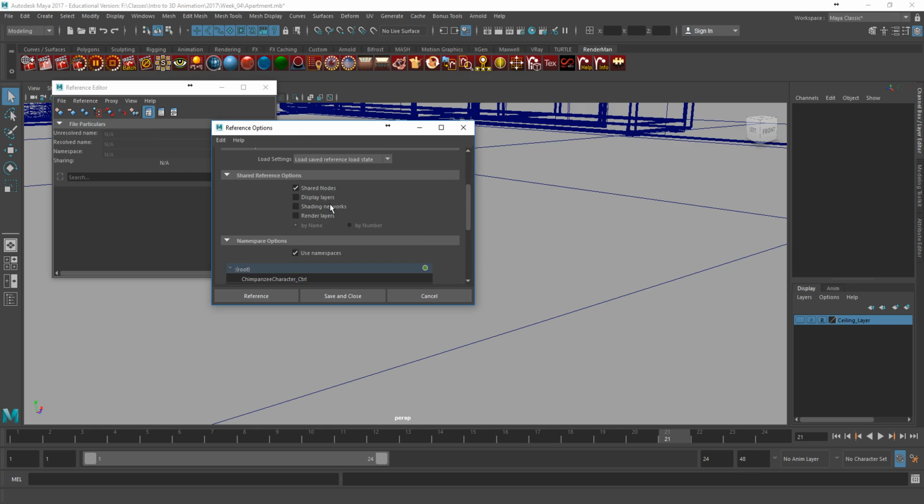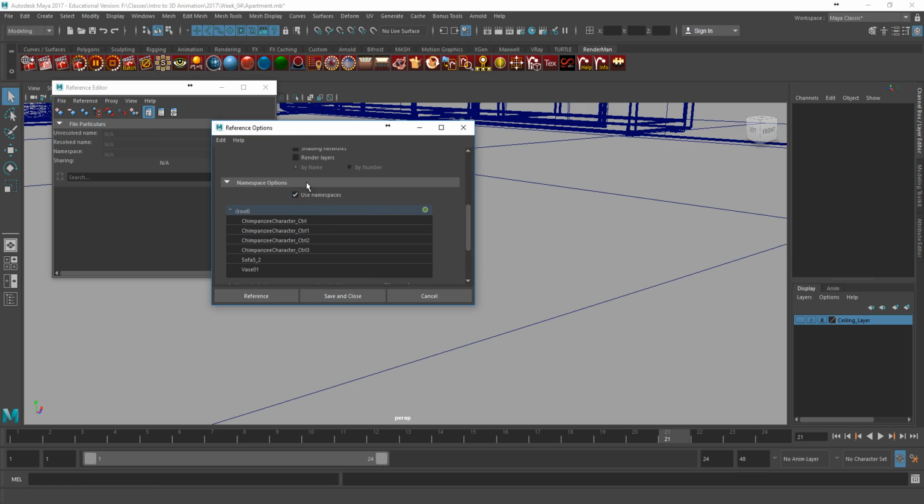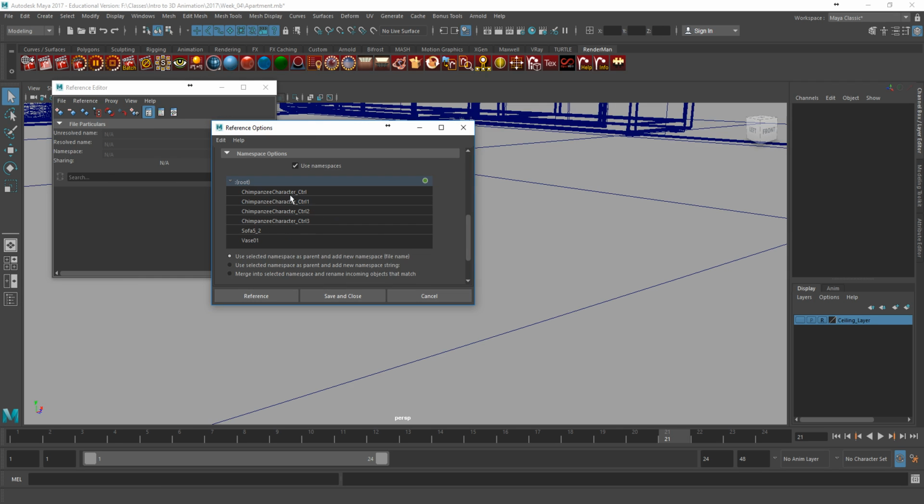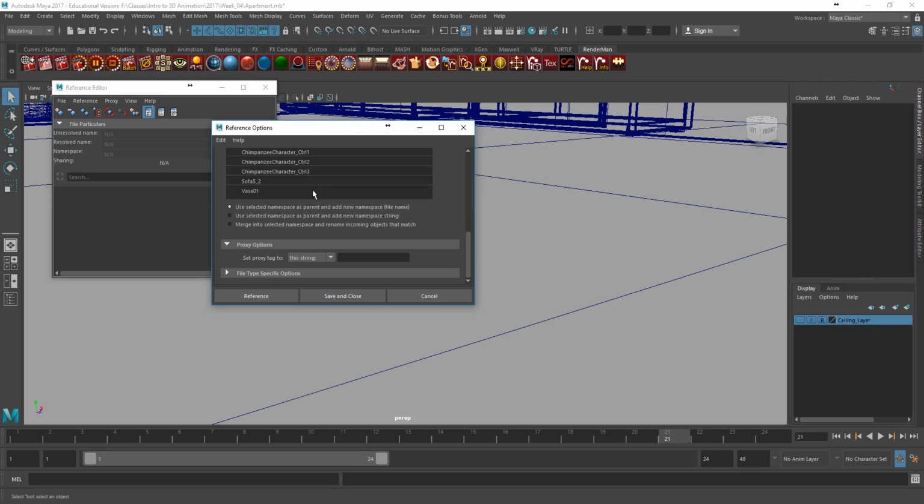So in order to get around this, I'm going to say, yes, we're still going to use namespaces. And in my case, ignore the ones that are here. This is just from an old file, like I said, and it still has some information in here from that old file. It'll probably appear different on your end. But the thing I need to change is these options here.